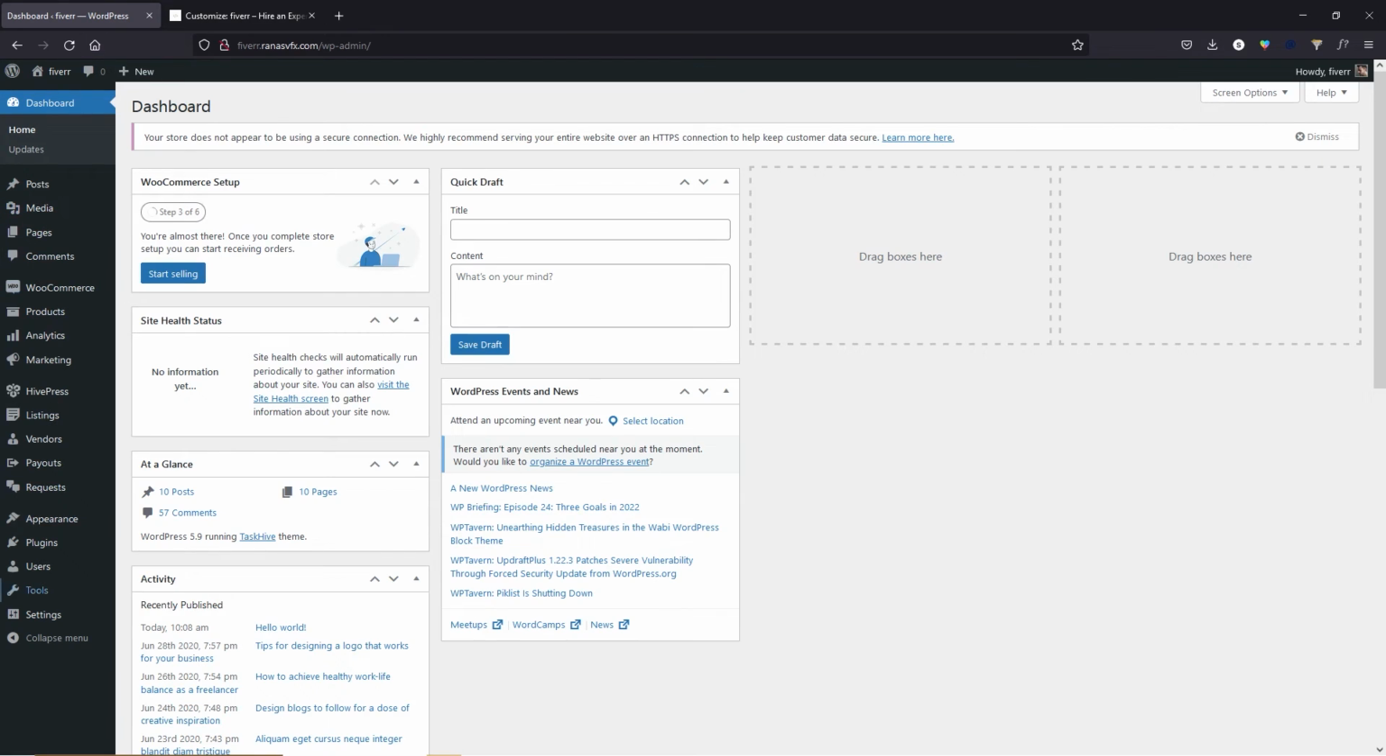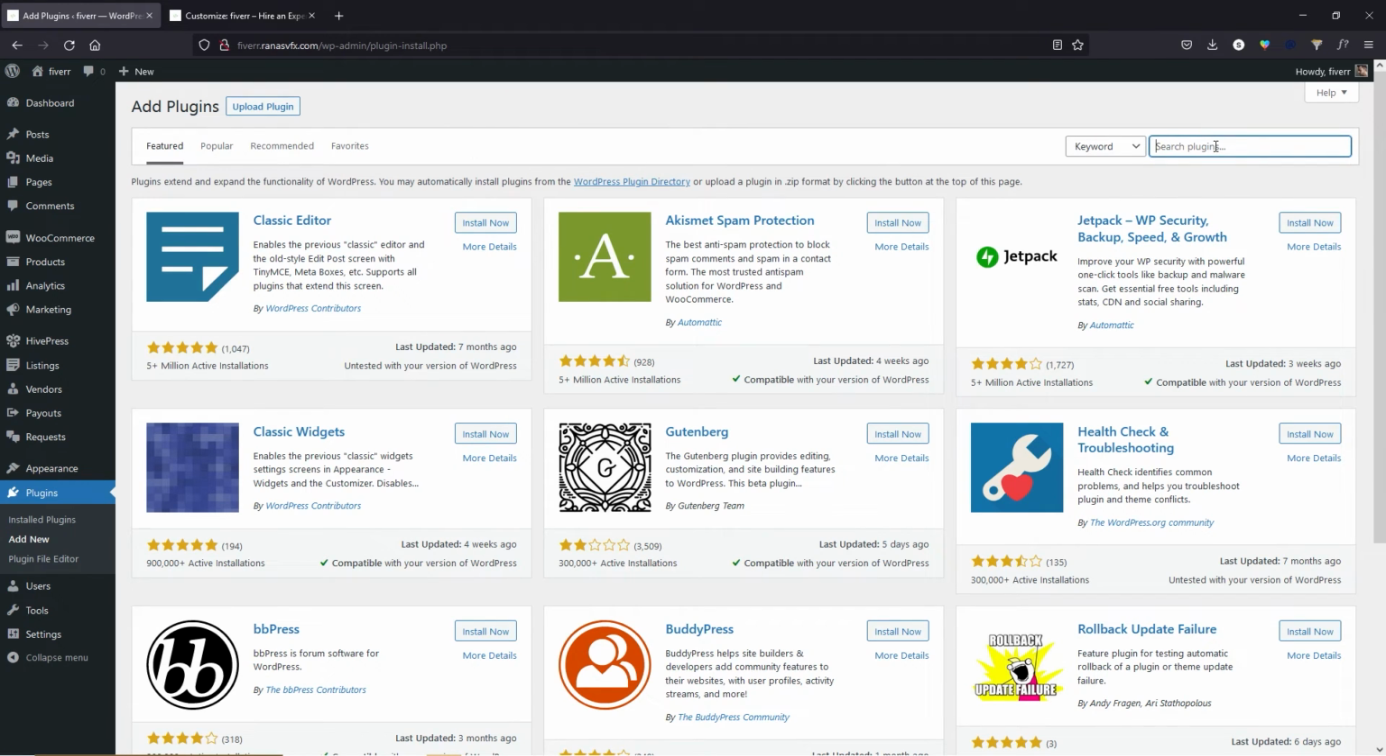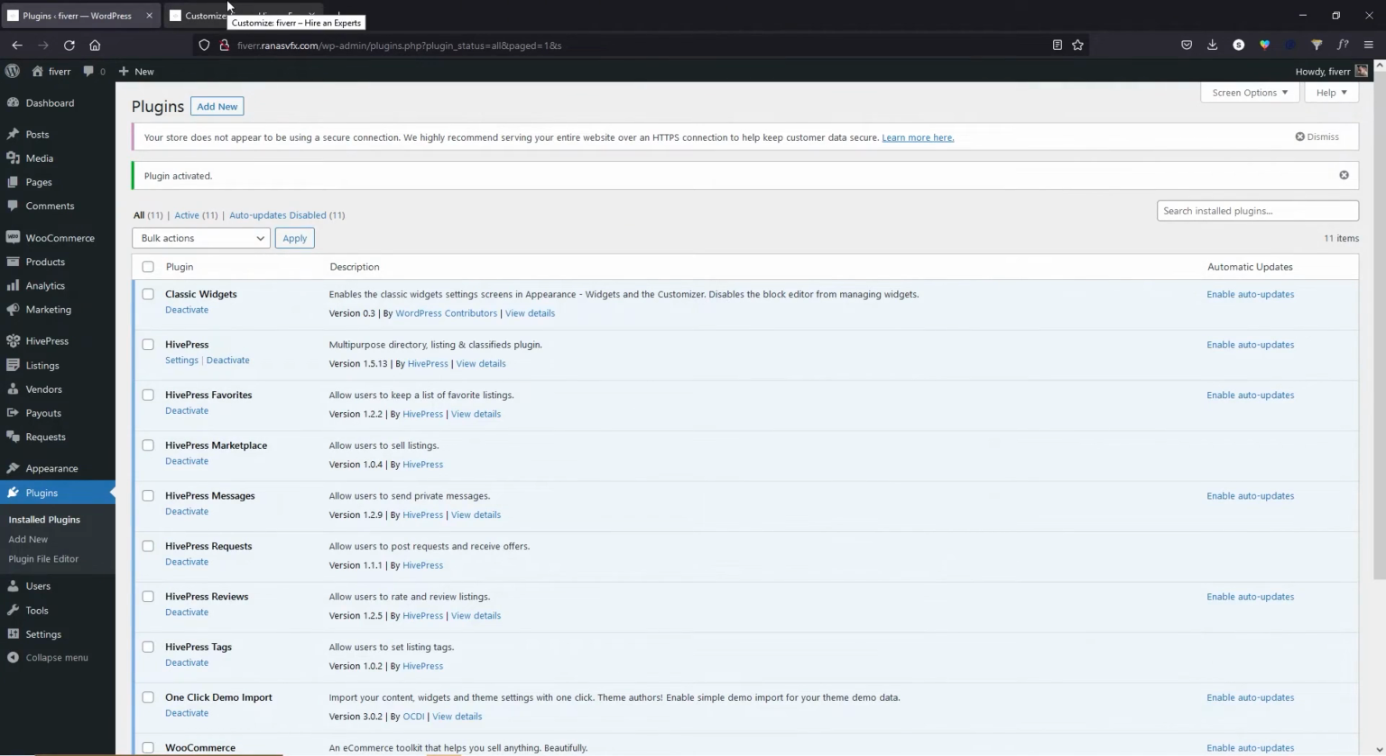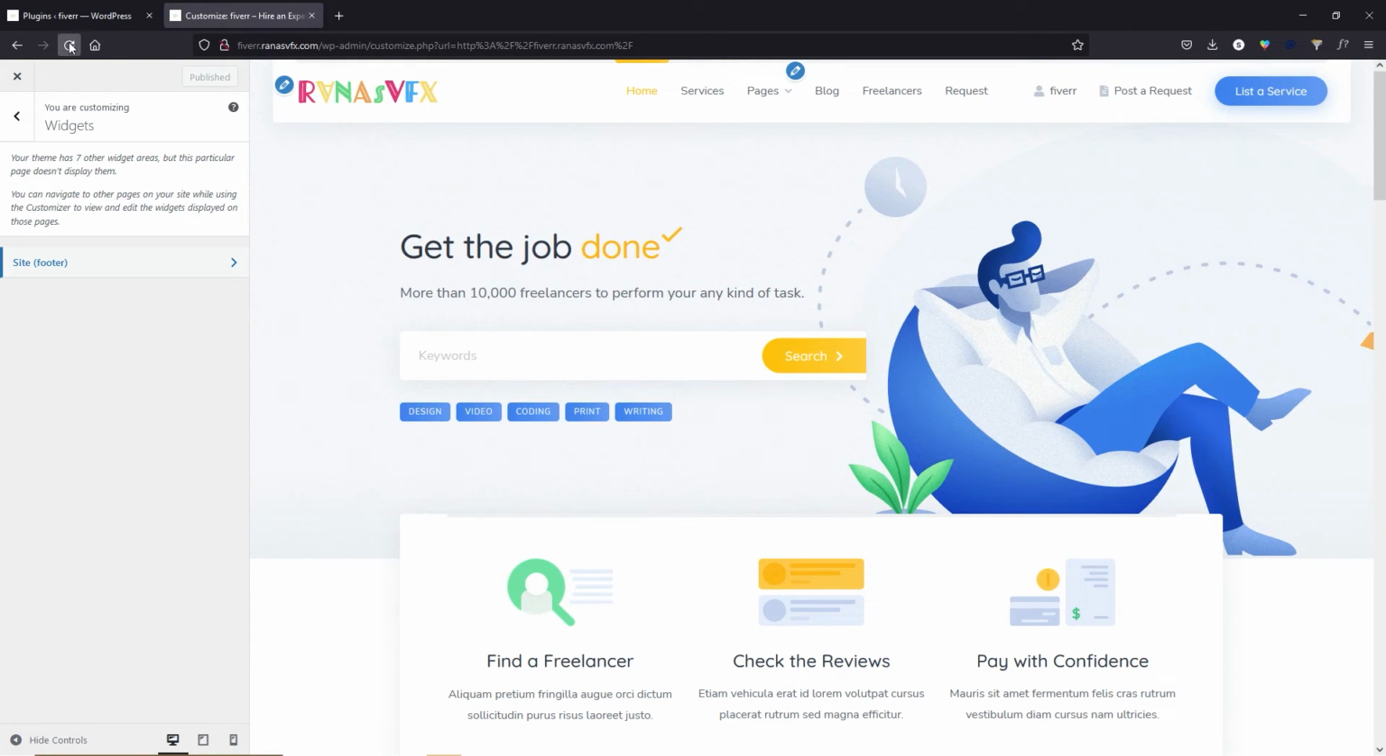So I go back to my dashboard of WordPress, hover your mouse over plugins, click on add new, and here I'm going to type Classic Widgets, or you can see this Classic Widgets right here. Go ahead, install it, and then click on activate. Once you activate it, let's go back to your customization, refresh the page.